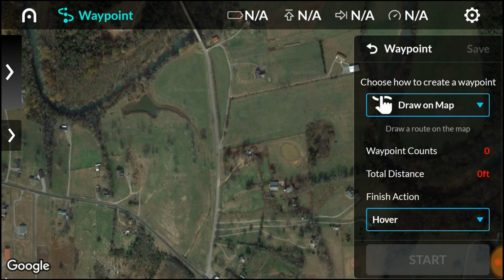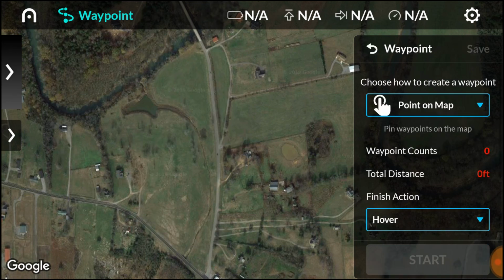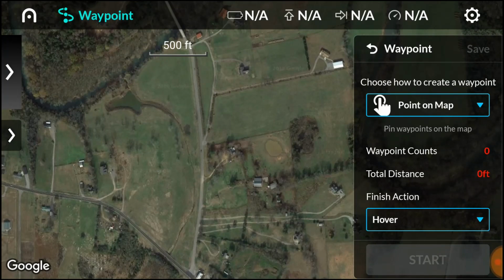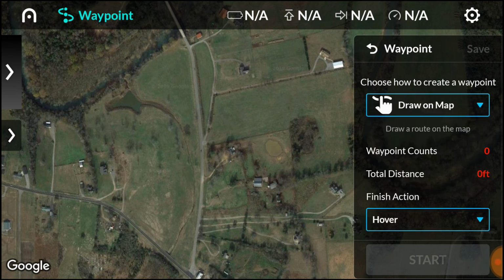Oh, it changed. Let's say draw on map again. So, you see how I did that? I'm going to delete them all again. Let's go south. Alright. It defaults back to point on map. So let's say draw on map. Oh, I get it. Okay. So if I say draw on map, it will allow me to draw on the map. But as soon as I pick up, it's going to go back to point on the map.